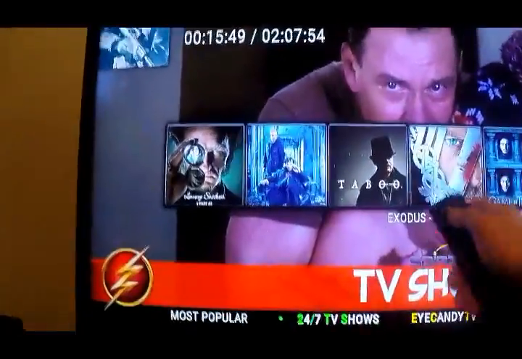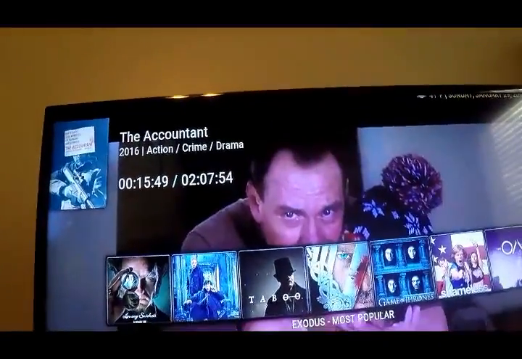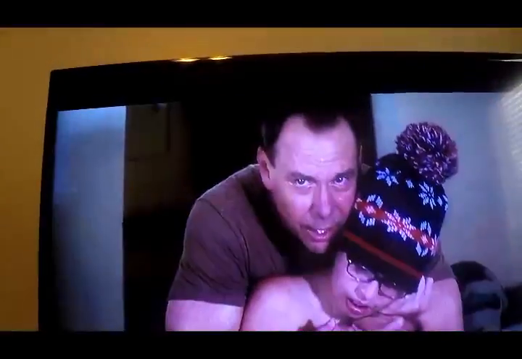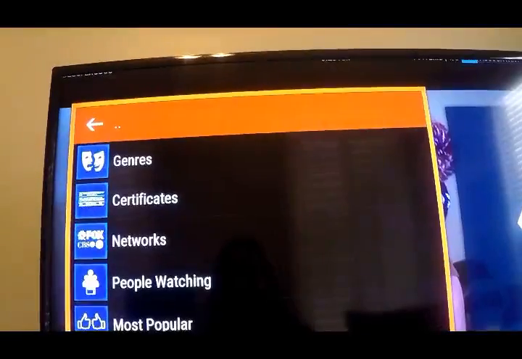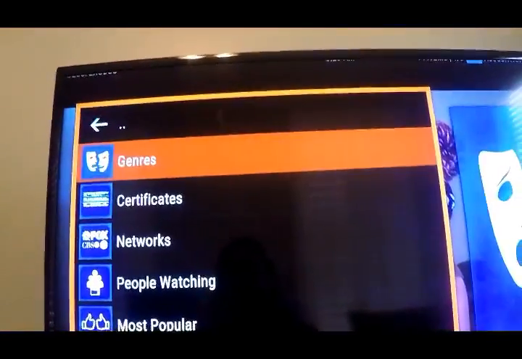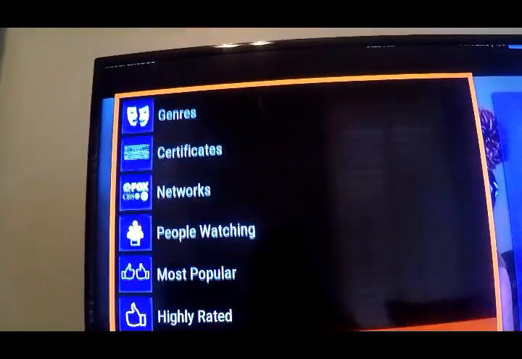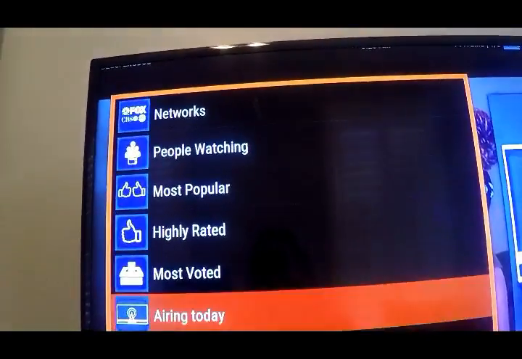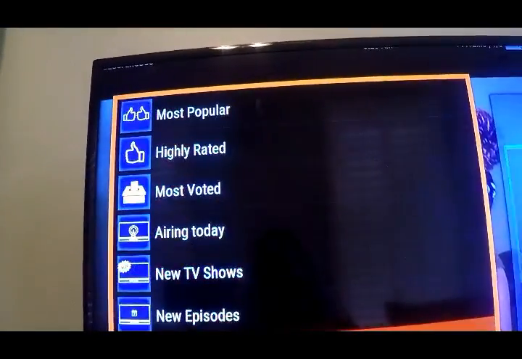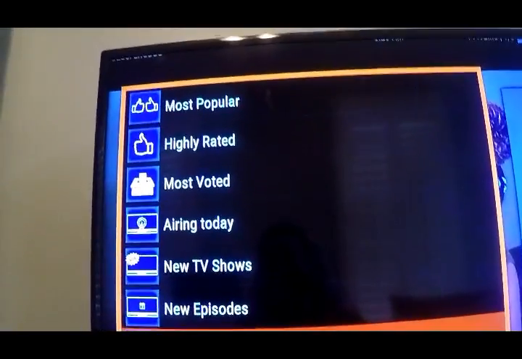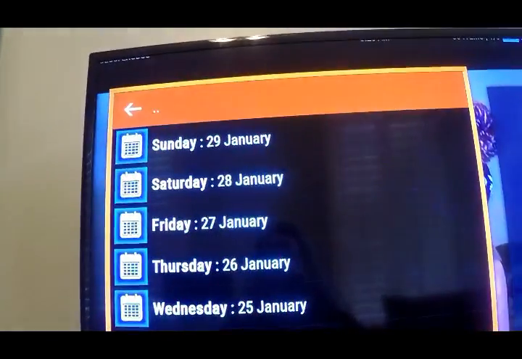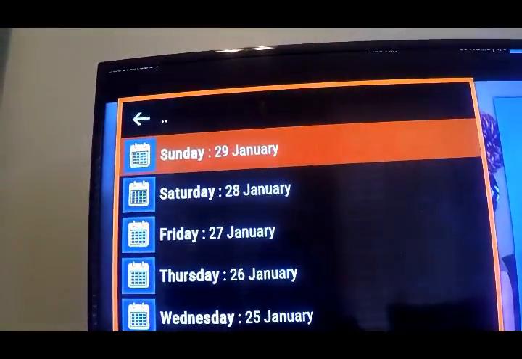Up here, you've got your most popular TV shows. If you hit the TV icon, just hit OK. It pulls up your Exodus TV show. You can do what people are watching again, what's coming on today, the new TV shows, new episodes. I like TV calendar. I hit TV calendar. And I say, hey, what's coming on today?